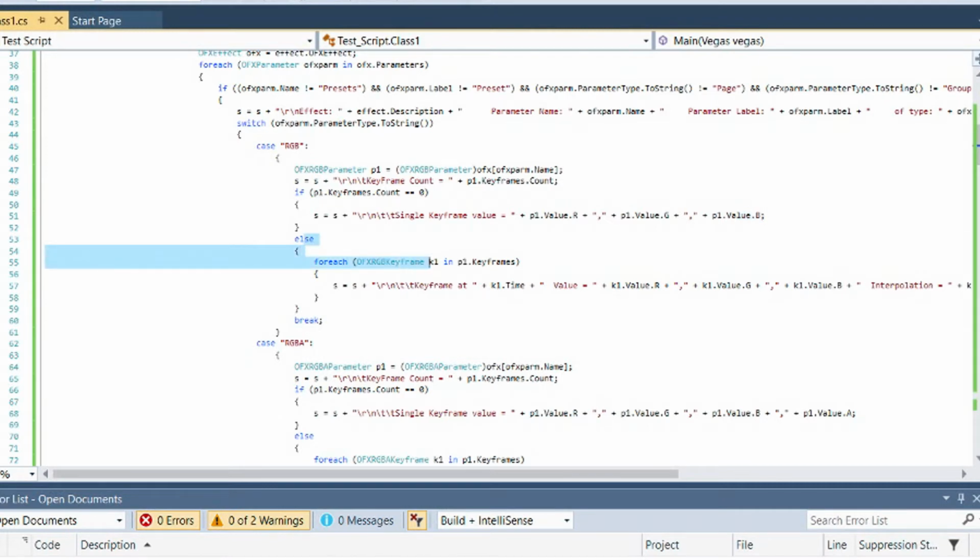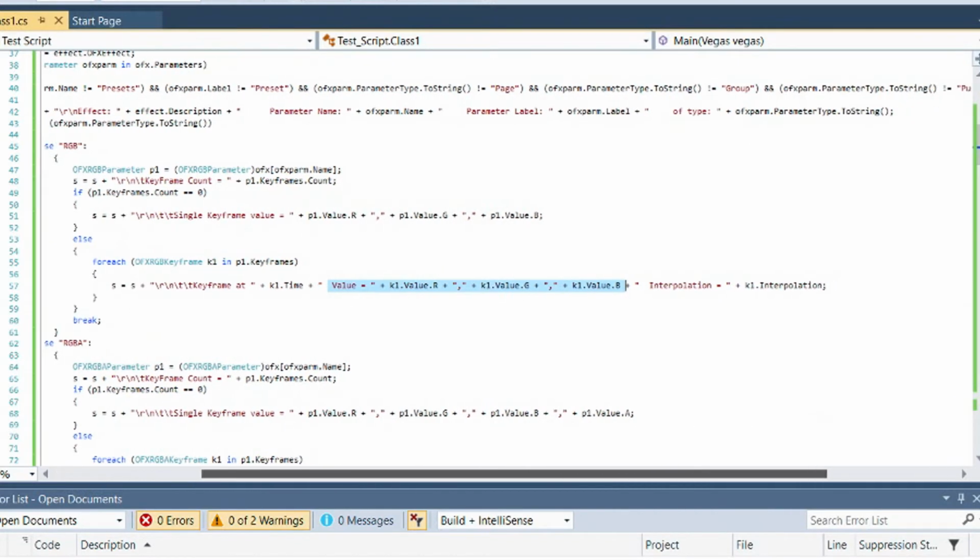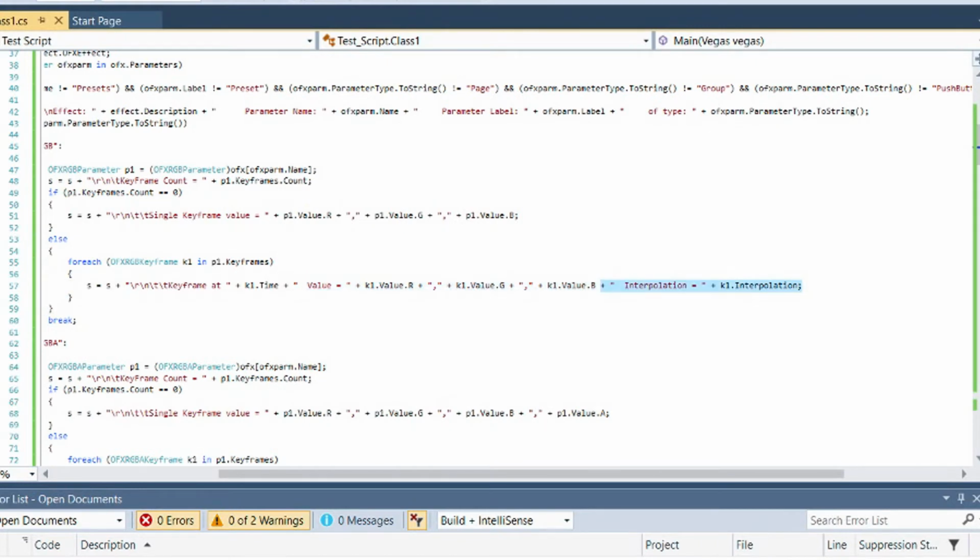Otherwise, we need to go through all of the list of keyframes. So not only do we have a different parameter type for each one of these types, we also have a different keyframe type for each one of these. So this is an OFX RGB keyframe, and we'll go through for each key one in the p1.keyframes. Then we're going to get a keyframe at, and it is located at this time, and then it has this value, which once again we have to look at the RGB, and then we can also get the interpolation that is used for this keyframe.